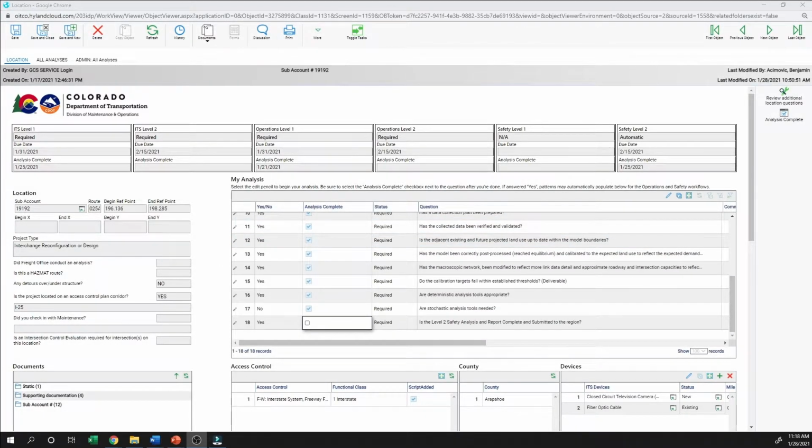This project is a major interchange reconfiguration project that will affect traffic flows on and off I-25 and at two major intersections. Click all of the Analysis Complete boxes for the required questions to indicate my answers. Lastly, I will click on the pencil icon to stop editing. Don't forget to save often.